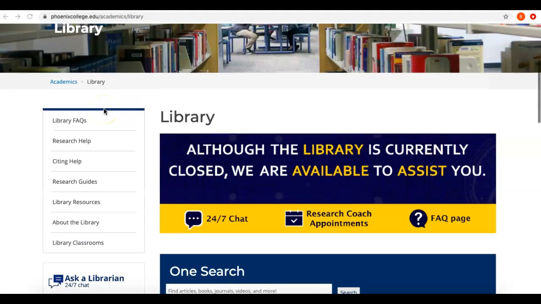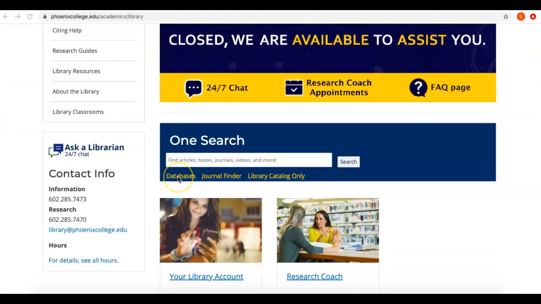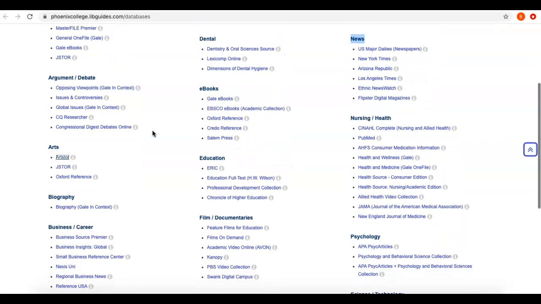So this should be a familiar place by now. We're at the library homepage. We're going to scroll down and click on databases, and that will give us our master list. You can see if we scroll down under Arts, there's ArtStor. This is a really high quality database that a lot of scholars use, a lot of museums use. It's pretty well known in the field of art and fashion and that kind of world.